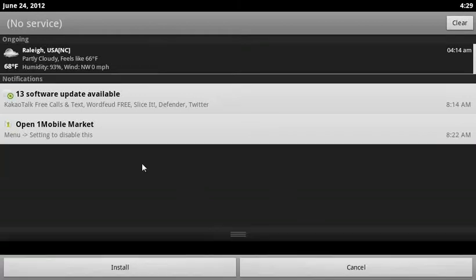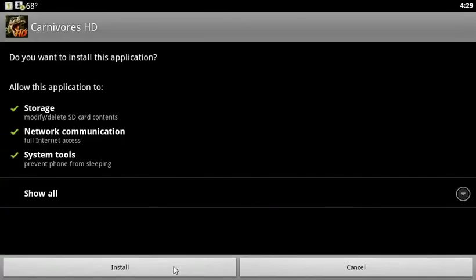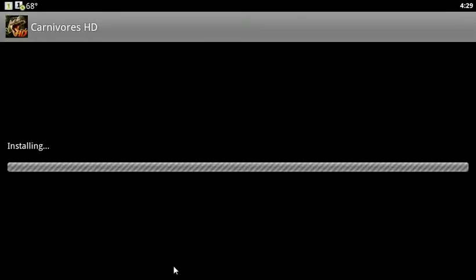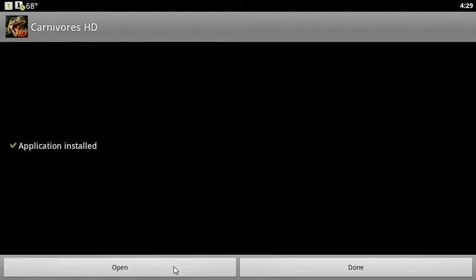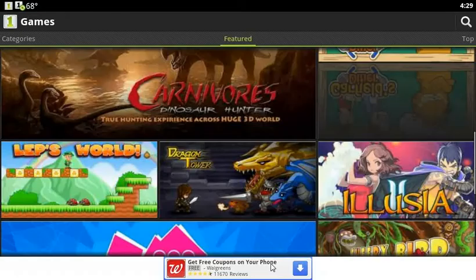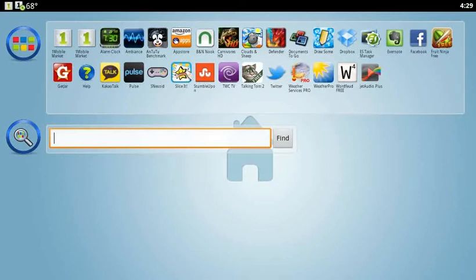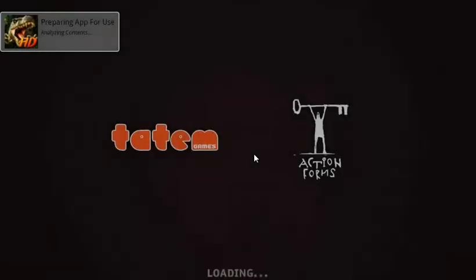All right, so it's downloaded. And here you can see it's pretty much acting like you would see on any other Android device. It's downloaded. You can tell it to install. It's installed. Get a little system tray pop-up that Carnivores has been installed. And there it is. I have no idea what this game is like. I've never played it. Just wanted to pick something random.